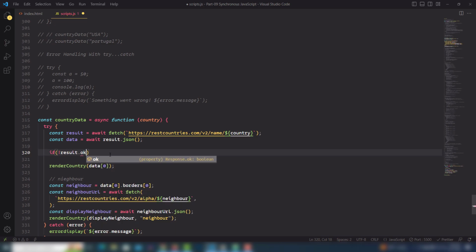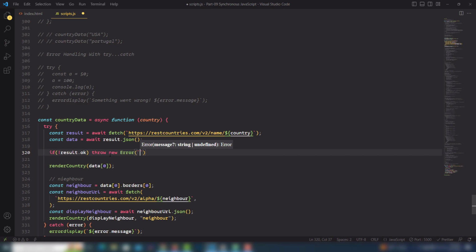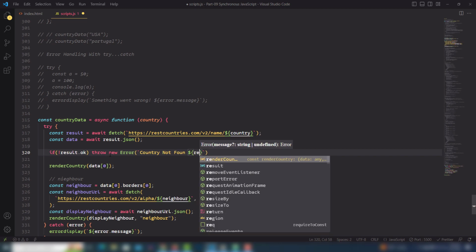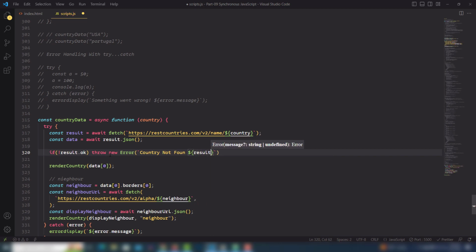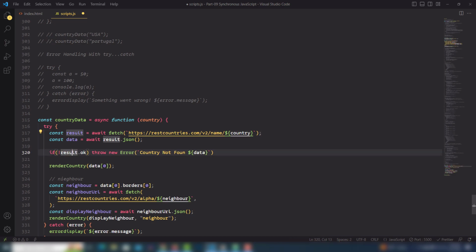If the result is not okay, meaning it has a false, use throw and create a new object of the error, and I'm going to write country not found, like that. Inside that I need to use the result, not data. I need to pass the data. I think no, I need to pass the result. Sorry for that. So inside the result has all of the data. I don't need to display or add that data variable.